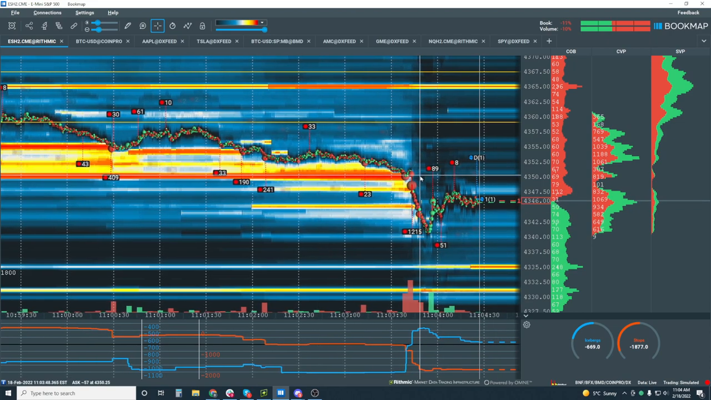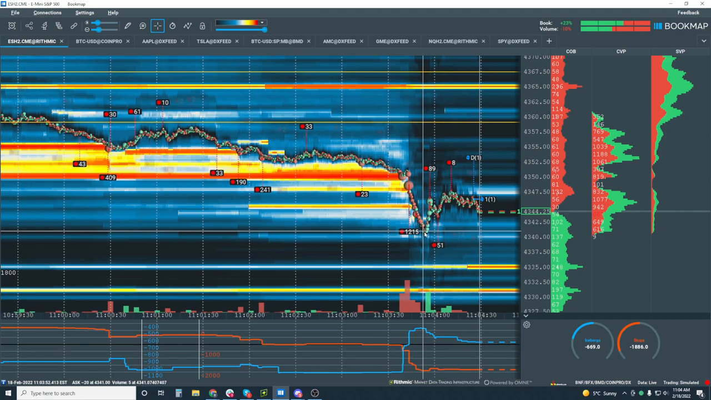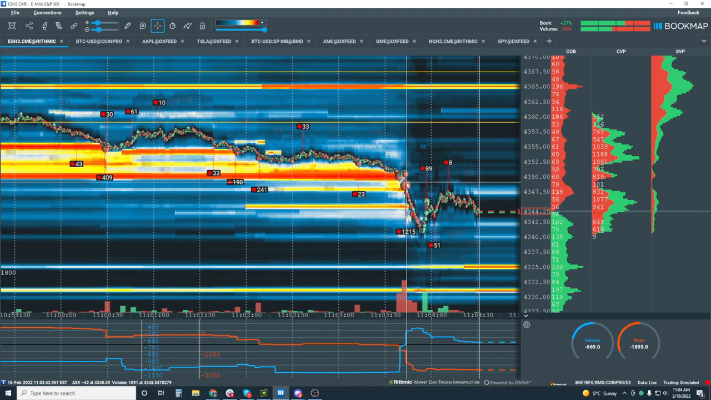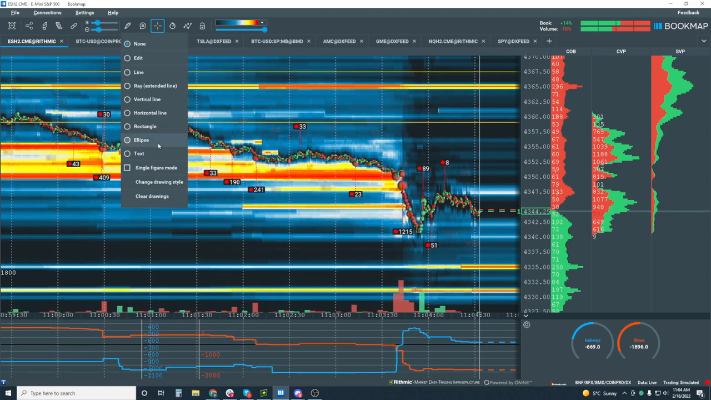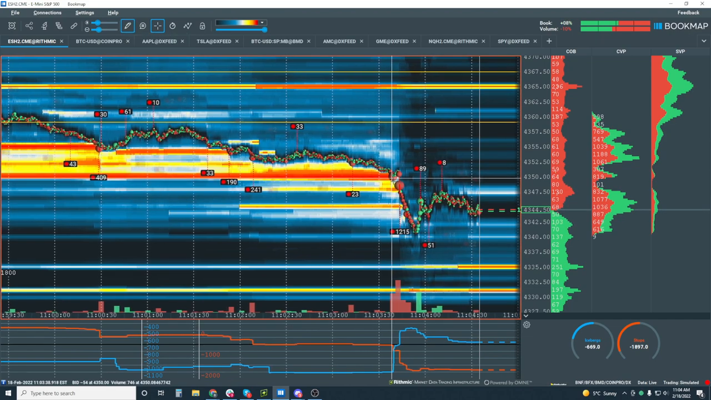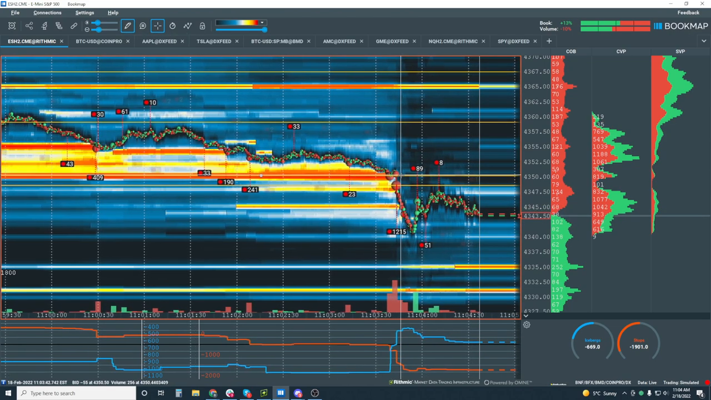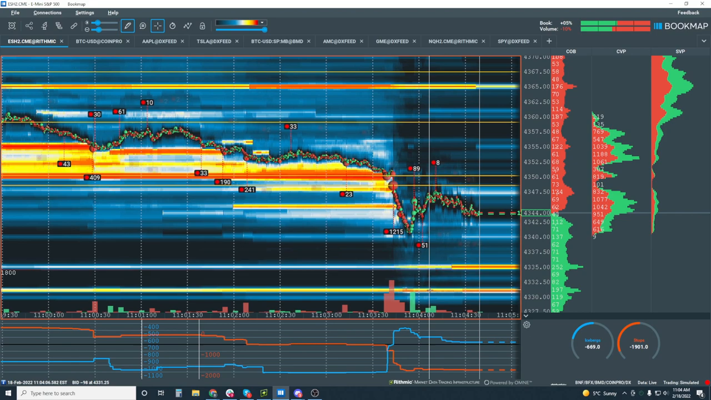Now, the tricky thing is this is a big event and a big stop run. And if we can get buyers back up above here, then this is going to be a very, very different picture. You know, there's this event and this event. There's actually a couple.